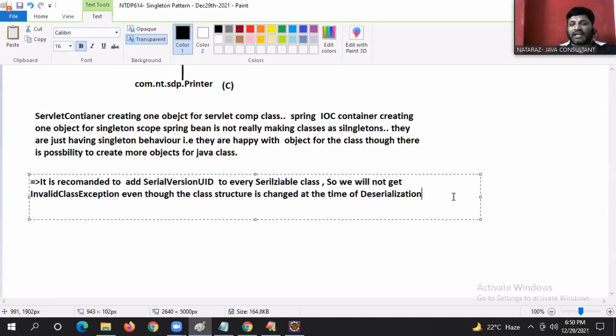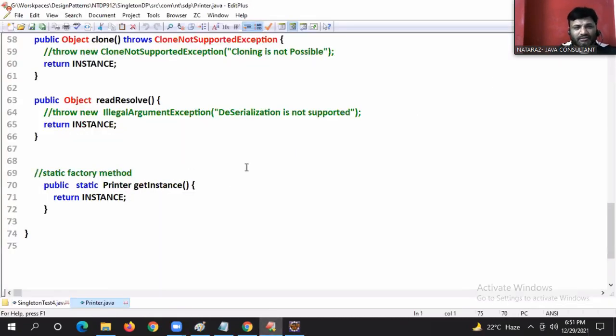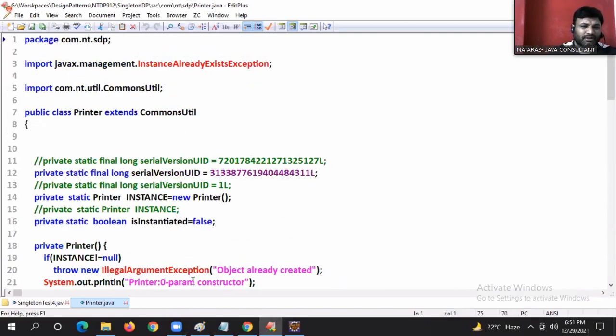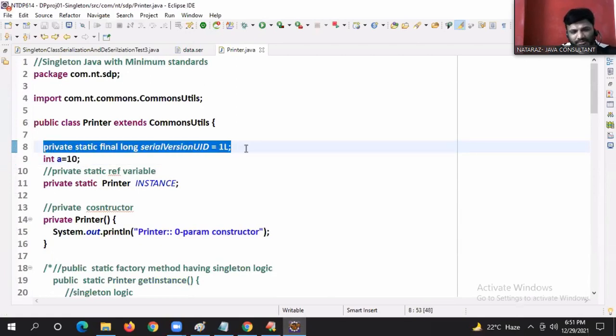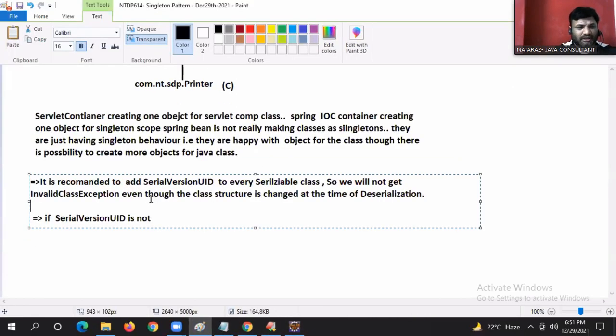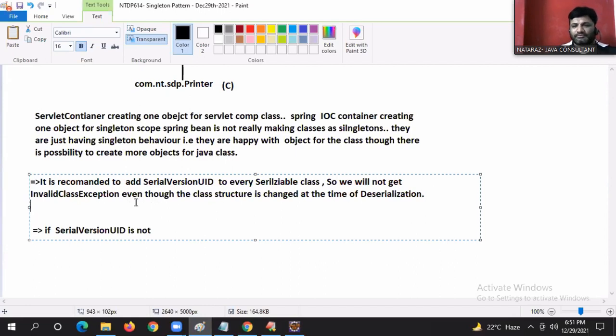Okay, guys, at the time of deserialization, if serial version UID is not placed. Achha, one minute. Some example I will try to put here. Where is that example? This is the example.